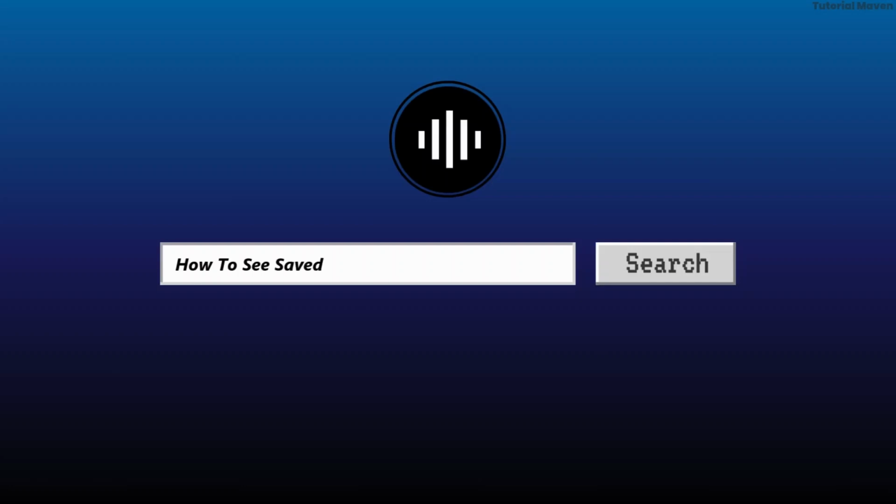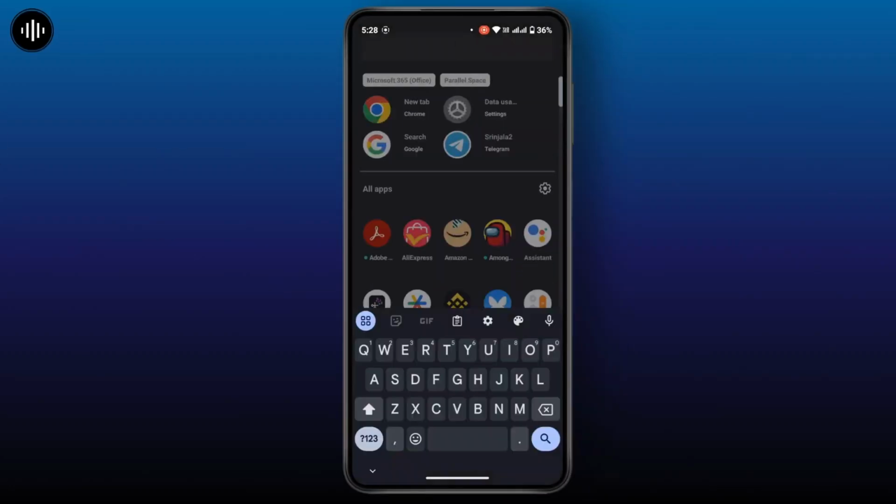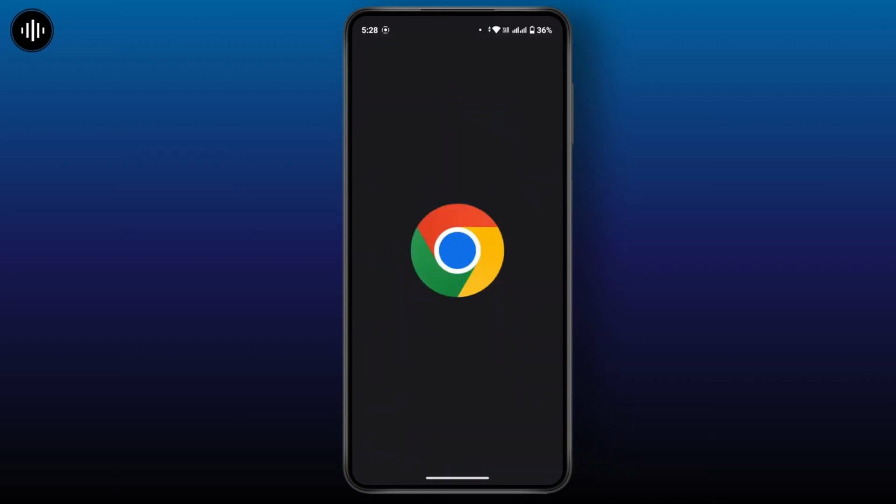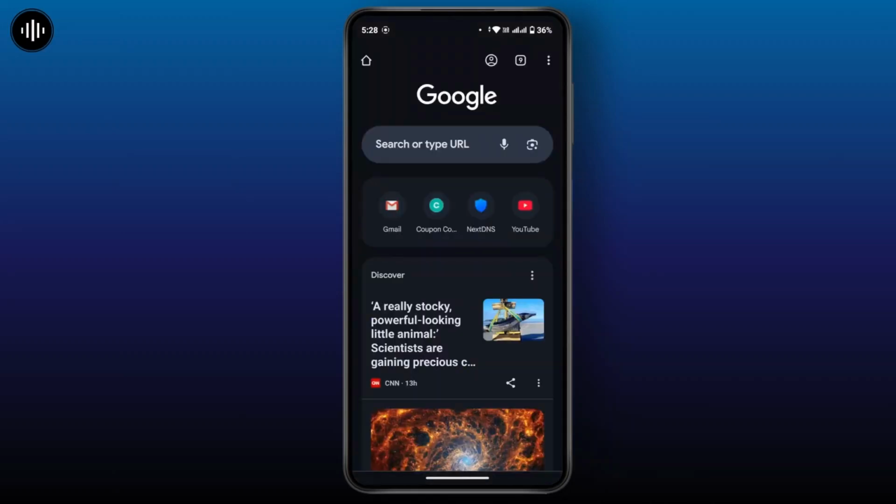How to see saved passwords on your Android device. For that, you need to open up the Chrome application in your mobile device. And here, make sure that you log in with your Google account. Here, tap on the three dot icon from the top right corner.